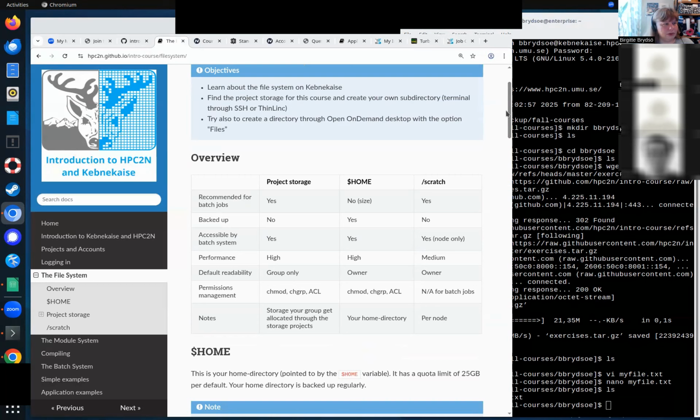I will continue with the file system. So here I will talk about the file system on Kebnekaise. And there are, as I mentioned, project storage, your home directory, and Scratch.